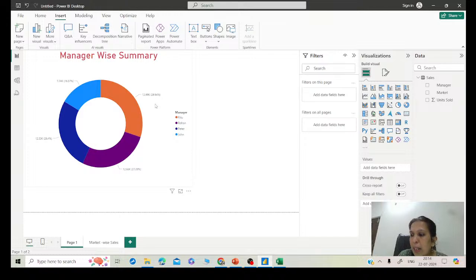Okay. So what I will do now is put my drill through things over here. This is where all the efforts we have applied in these 2 or 3 pages will pay off. So what will I do? I will now right click on the Ritu portion of the donut chart.